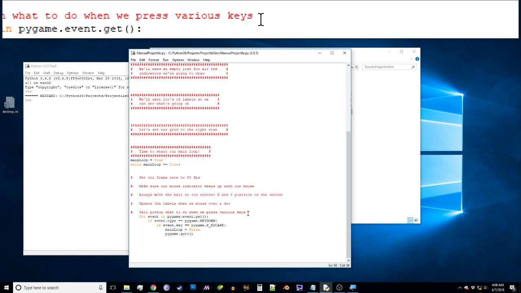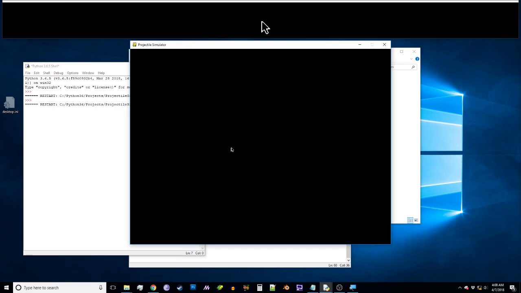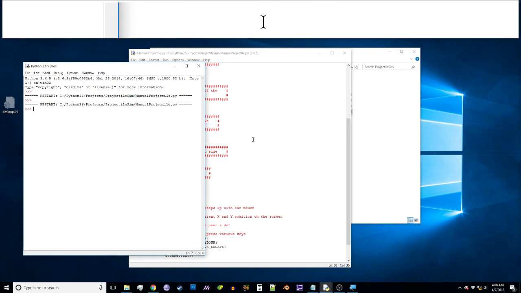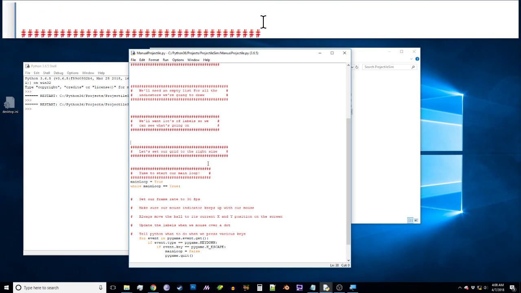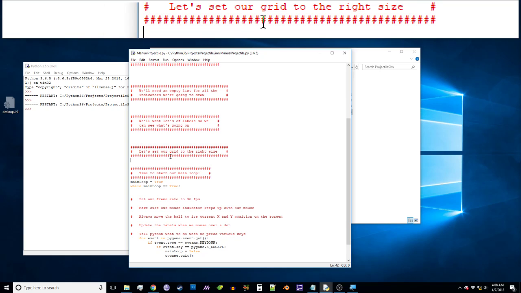Okay, so now we successfully made ourselves a little window that, all it does is we can open it and we can close it. Right, but we did that. We programmed that. One more thing before we finish this video. Let's go ahead and let's make the grid to the right. Let's give ourselves a background image. Okay, so let's set the grid to the right size, the thing right above our main loop.